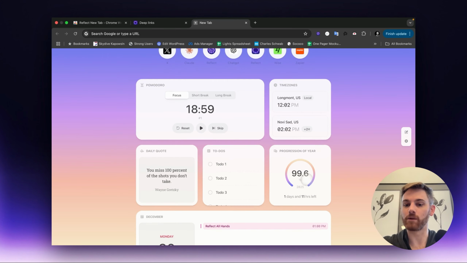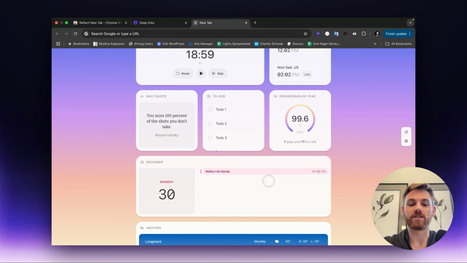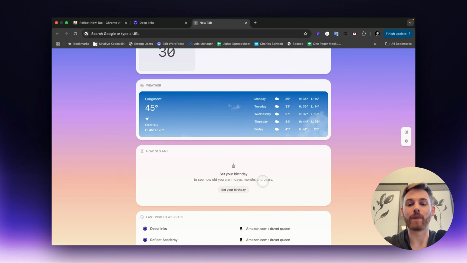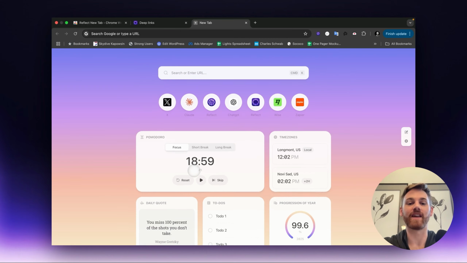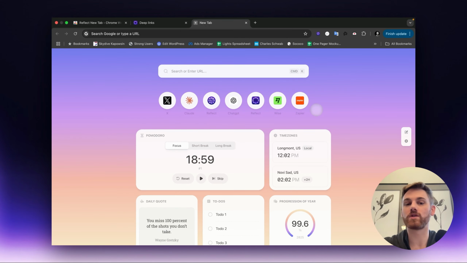Progression from the year. You can see we're almost at the end. You can connect your calendar, see the weather. I don't have my birthday set to see how old I am, but I think Alex likes that one. That one causes me anxiety. You can see the last visited websites, all that good stuff. So if you haven't yet, go download it, try it, customize it however you like. It's got a search bar at the top. You can put your custom saved websites here.